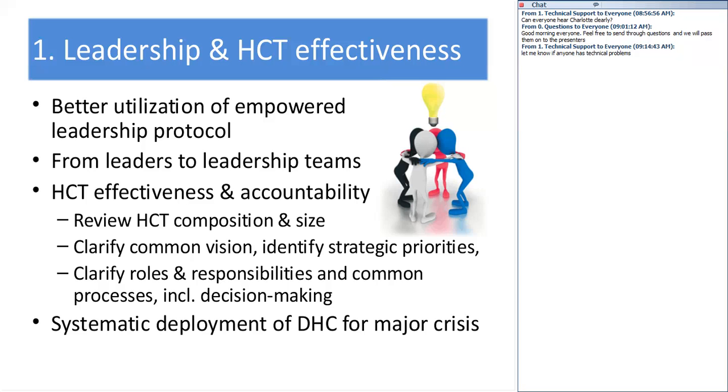And of course, an operation involves, and what we didn't see is that this communication to happen across these platforms in a timely manner. The last point related to the leadership is really the deployment of a Deputy Humanitarian Coordinator for major operations.